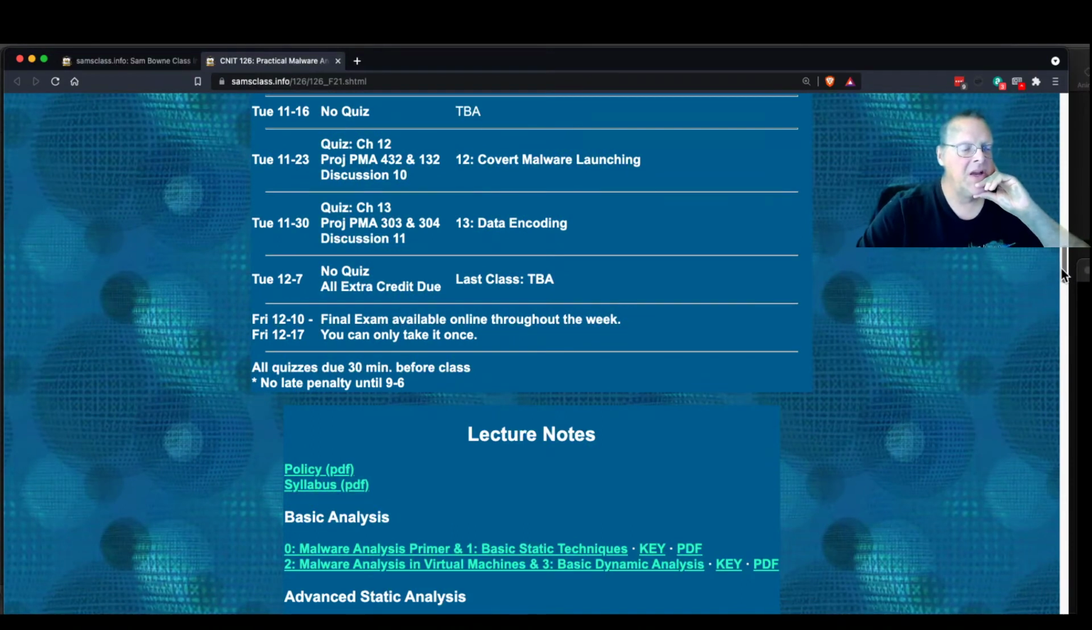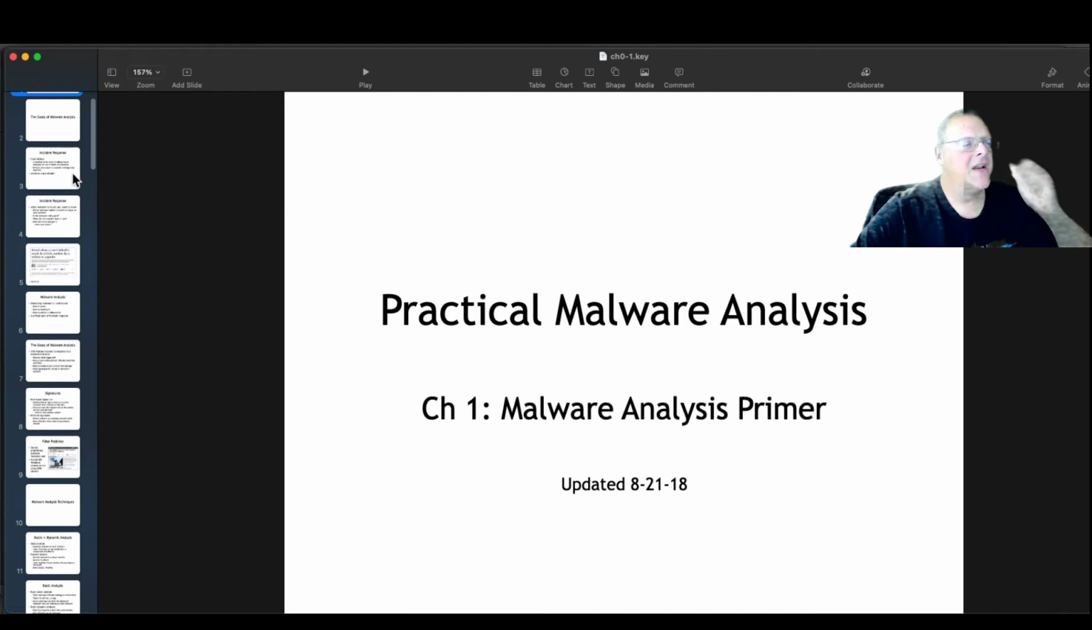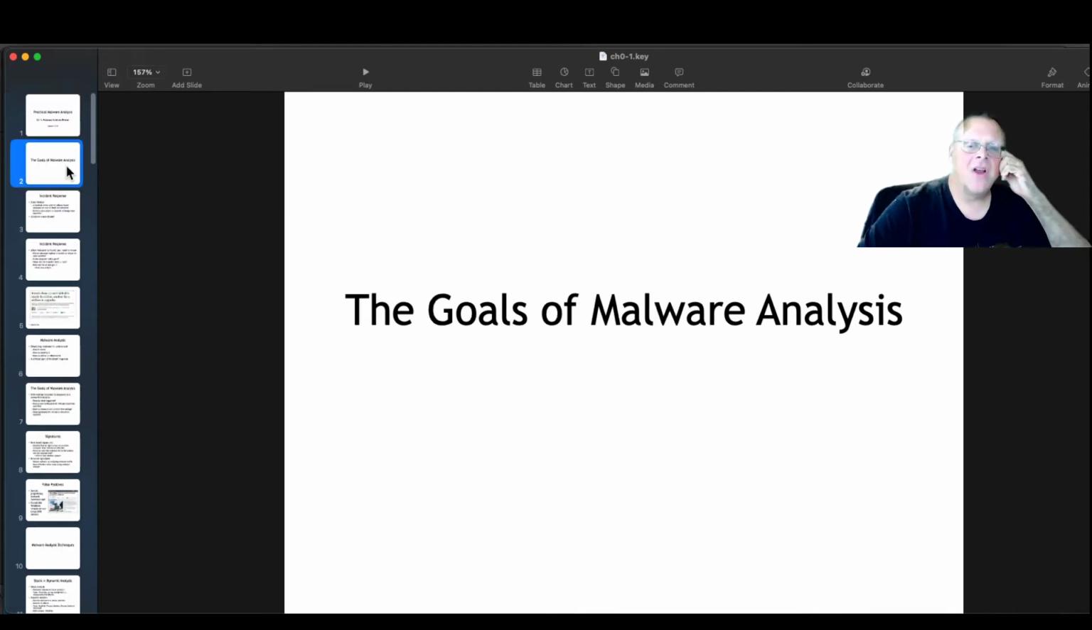All right. So I'm going to start, I think, with the first chapter here. There's a policy statement and syllabus that just explains what I told you about how the grading works and such. All right, and so let's take a look at the first chapter, which should be here. There we go. All right, so this will get us off to a start.